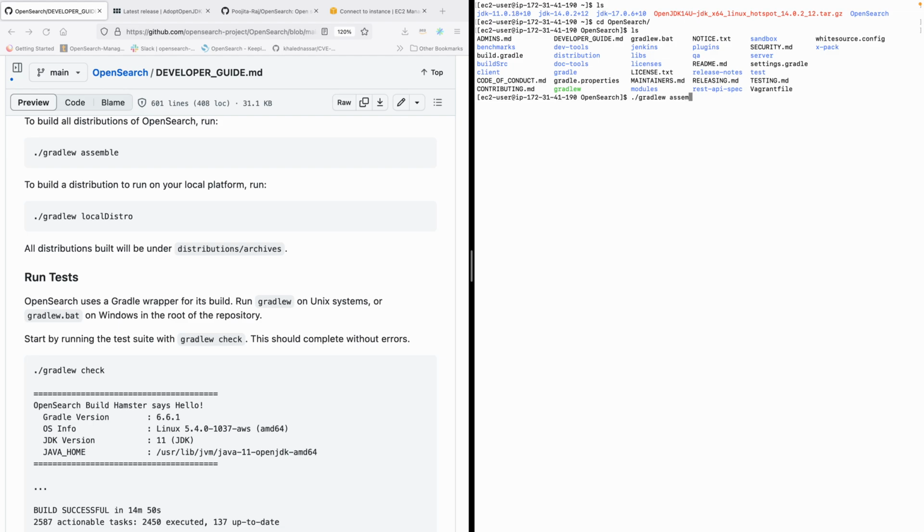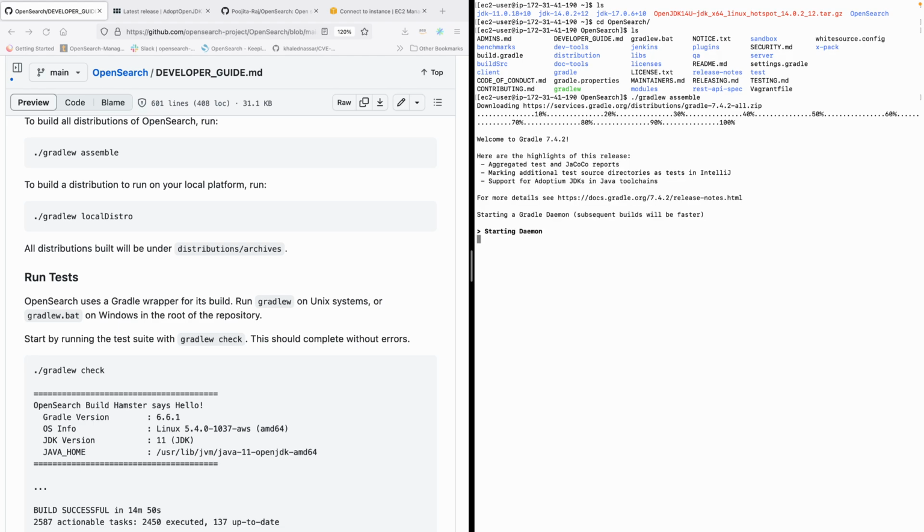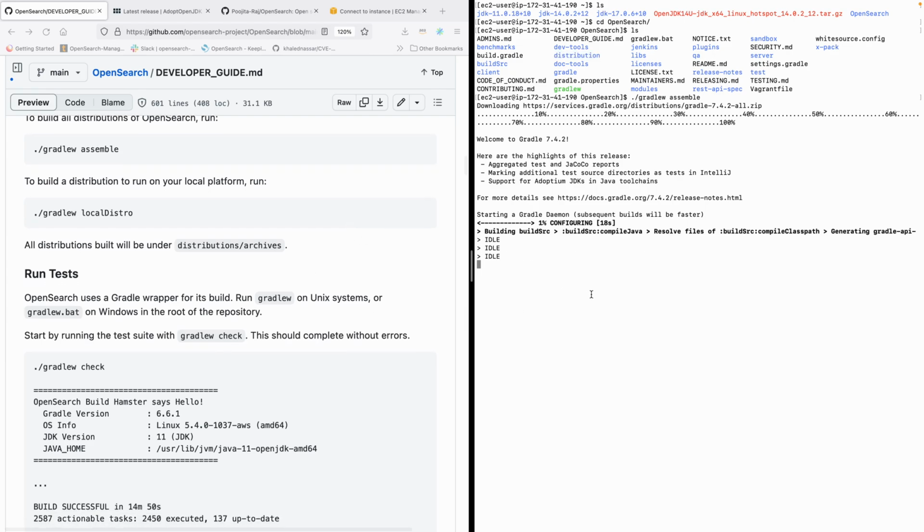But essentially what this will do is it will create the different distributions. So all the different distributions that we support, which could be Darwin, Windows, all of them will be there under the distribution folder in archives. So that's what is mentioned here. And if you just want to run on your own platform, then this is what you can run. But I think for now, anyways, we don't really need the distribution. So let me just cut this short.